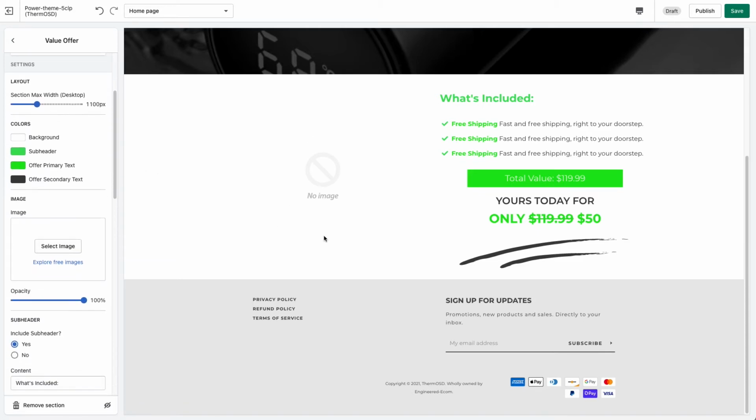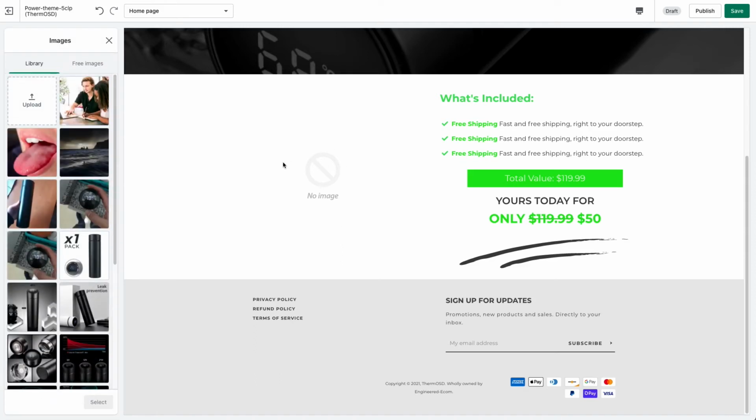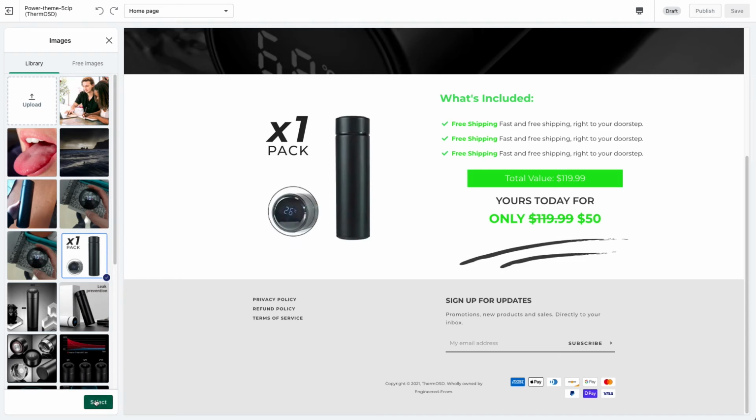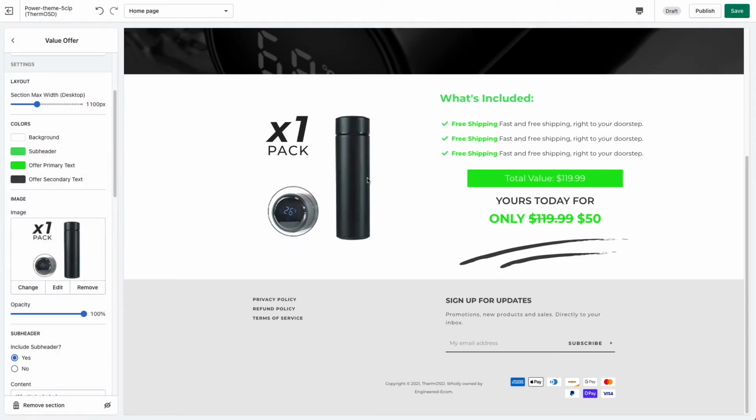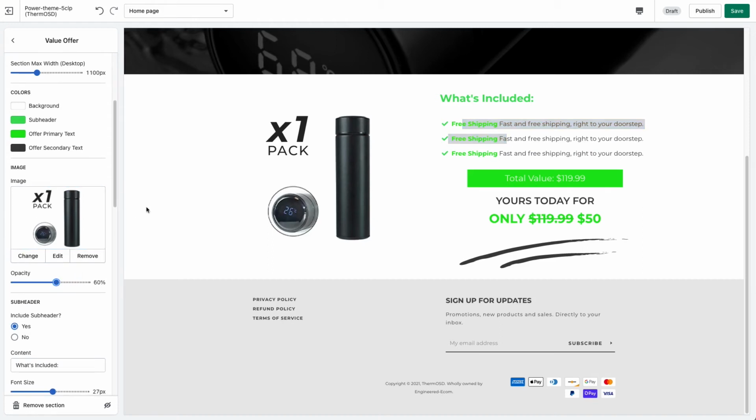Lastly, we can also add an image here. So typically you would put maybe like your total offer here. In this case, it's kind of boring, just a 1 pack of the thermos, but here you might add like 1 thermos plus 1 bag of coffee plus 1 kettle plus 1, I don't know, tea bag. And then each of those items in your offer, you could list them here, which would work really well for this type of section. And then the opacity of the image we can change here.